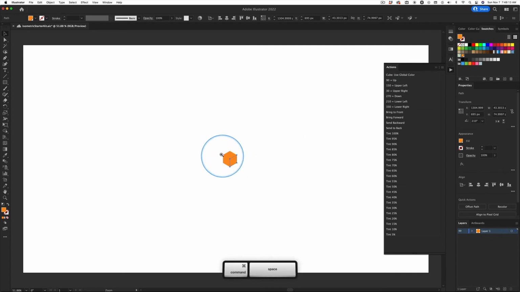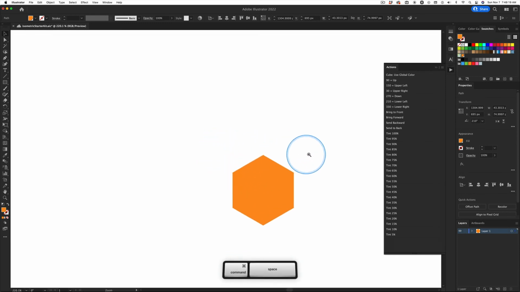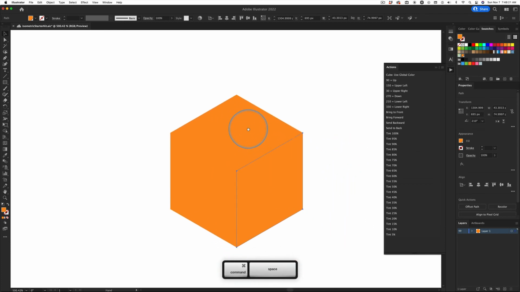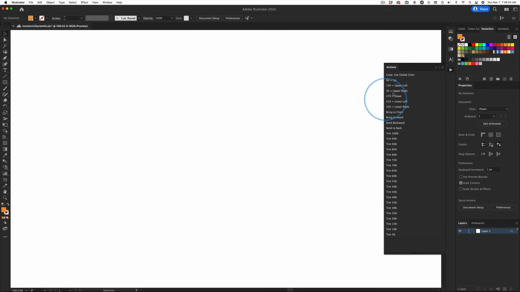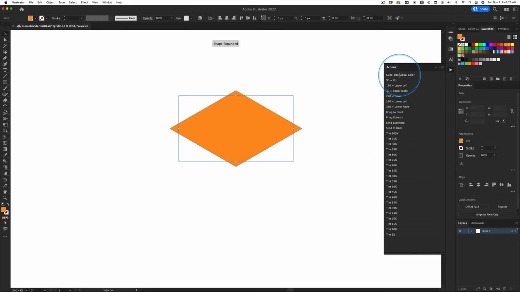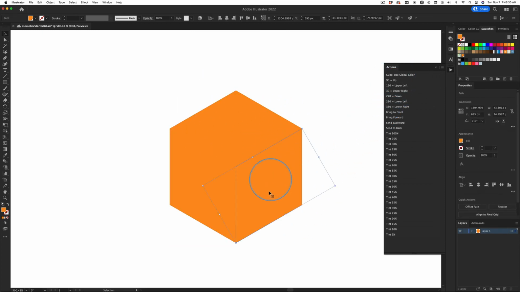So now I'm going to zoom in. I hit spacebar for the hand tool, command key with the spacebar, click and drag, and we can bring this out so we can see what's going on. Now I'm going to select this again and delete it. And once again, click on that. And you can see this play out.